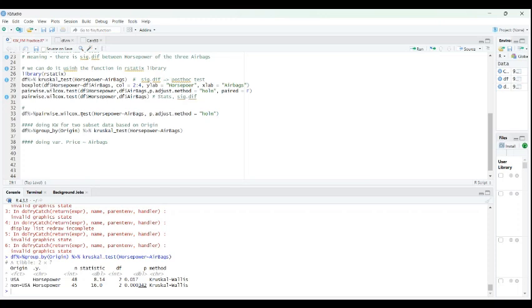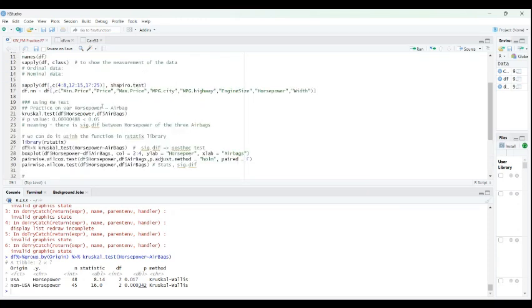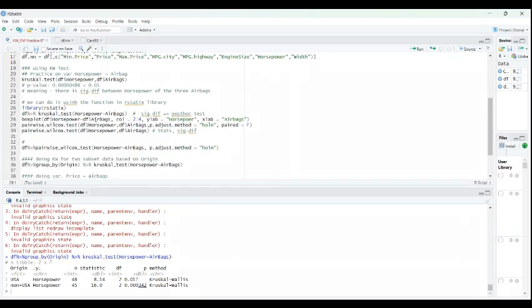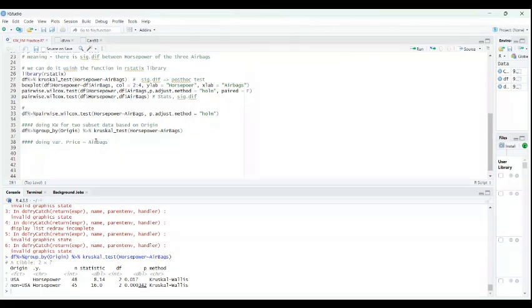Okay, so first we need to do the general Kruskal-Wallis, because for airbag we have different types, three groups. Should I use the normal one, sir, or the R statics library? Anyone you like, no problem, because it provides the same result.